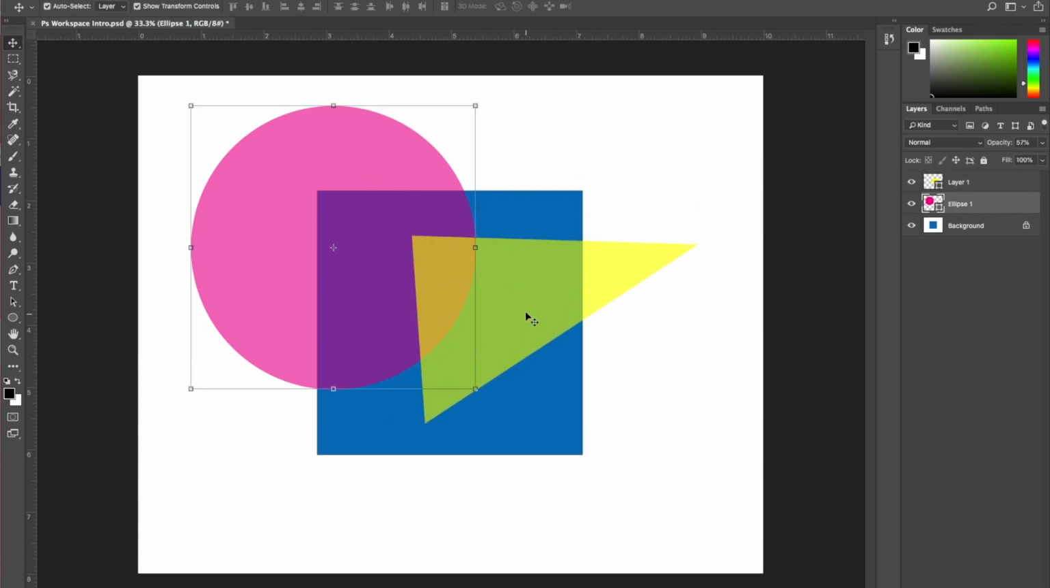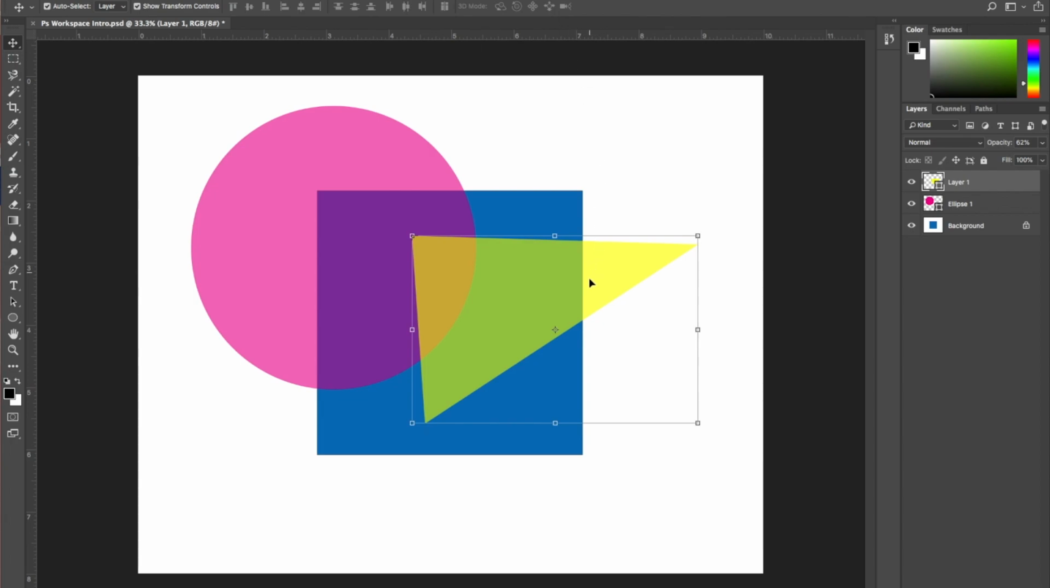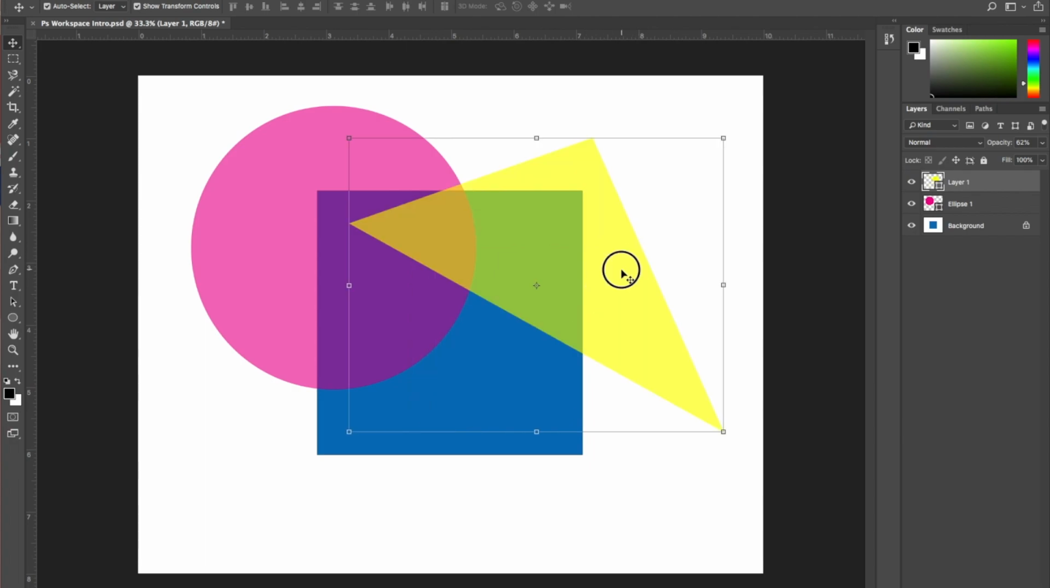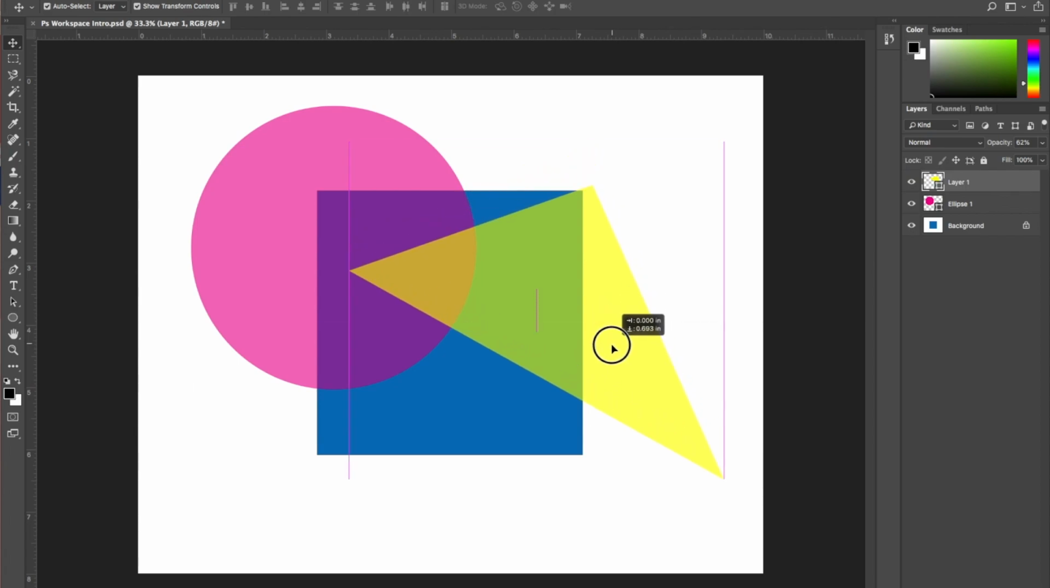If for some reason I didn't want to apply the change, so I've changed this again and I don't want to do that, I can click this little circle with a bar through it to say, nope, I want to go back. Another way to go back is if you hold down Command Option on your keyboard and click Z, that will take you back. And you can click Z as many times until you get back to where you want it to be. So Command Option together and then press Z.